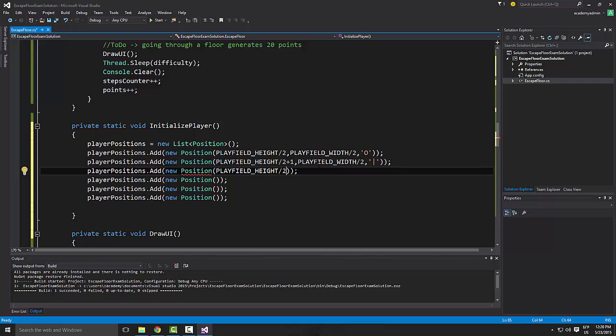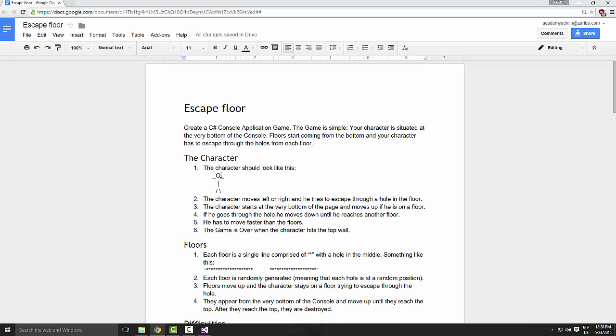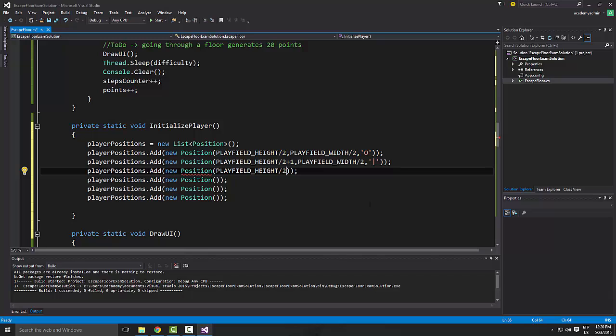So now I want to do one of the hands. They have to be on the same line as my head, but one should be to the left, the other one should be to the right. So I want to say the same height as my head, and then playfield width divided by 2 minus 1. Let's do that one first. Let me just copy all of that because it's going to be pretty much the same as the next one. So here I just want to say +1.